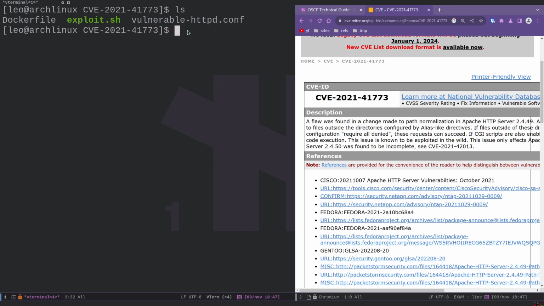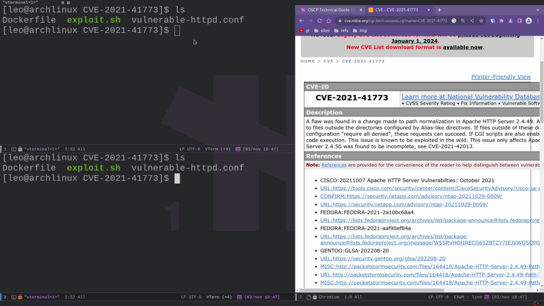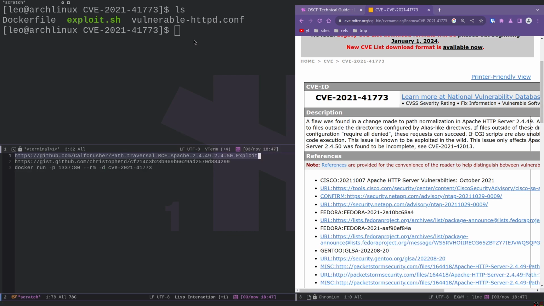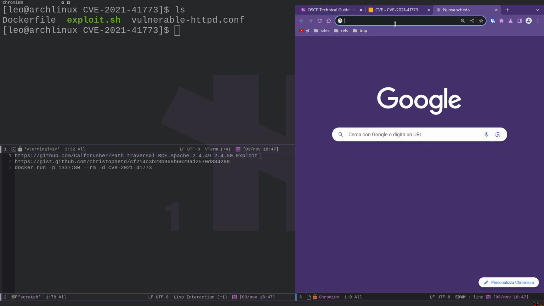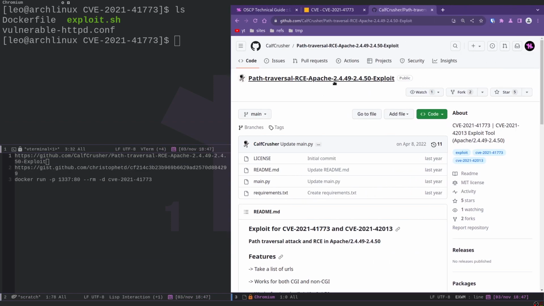Now, to understand this vulnerability better, I found two things. One is a public exploit and the other is a Docker image which showcases this specific vulnerability. So here I have two links to mention and I will put them in the description. The first one is an exploit for this vulnerability, which you might find if you just search, for example, path traversal RCE Apache 2.4.49.